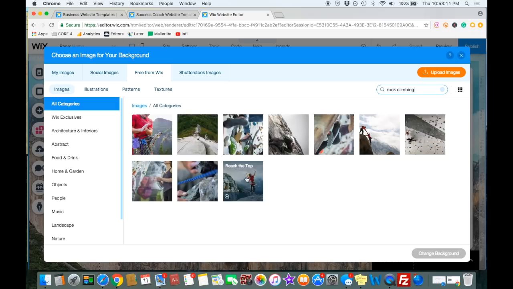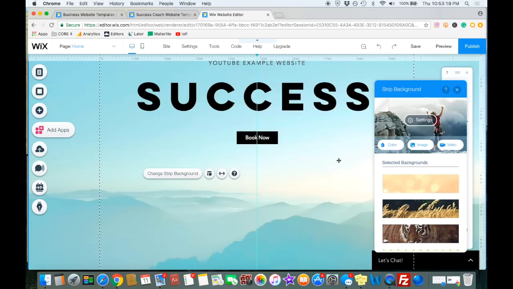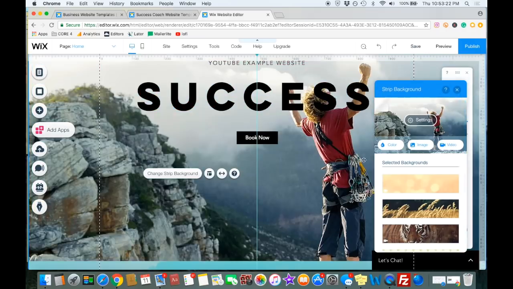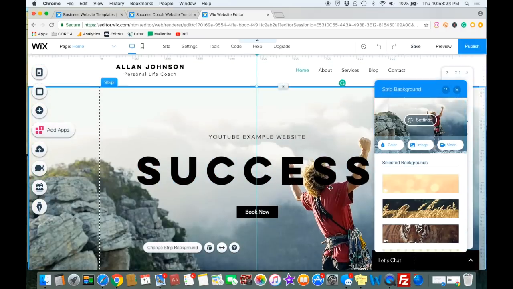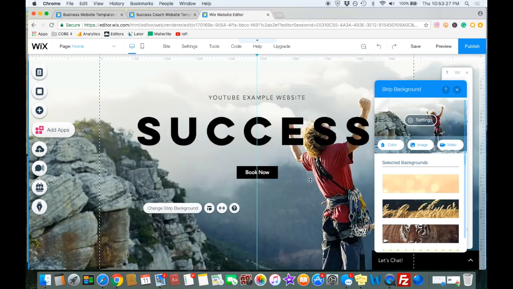So let's use this one. This looks pretty cool. Just select that one, and you can preview it if you want, just like that. And we'll hit change background. And slowly it's going to take out the video, and it's going to put in this guy in the background. So that's kind of cool. That's how you would change your background there.